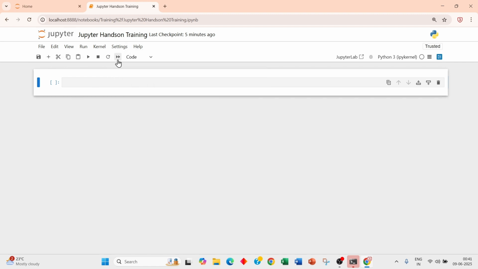Here you will find all the shortcuts for save, add cell, cut cell, copy cell, paste cell, run, stop, reload, and restart the kernel and run all the cells. It has a drop down with code, markdown, and raw. We do not use raw. Code cells are the most widely used, for coding. For headings and other things, bullet points or any comments, we use markdown cells.